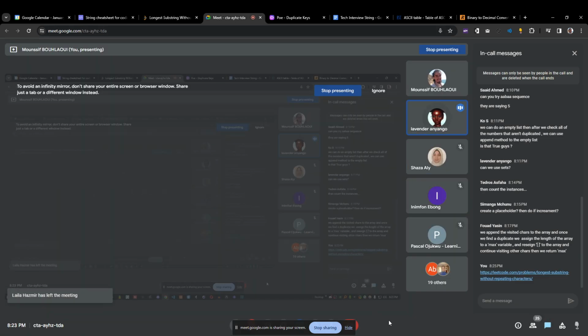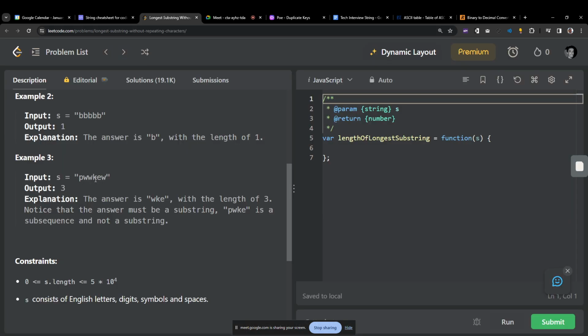So you have to check if it's the longest string without repeating characters and without skipping. So if you go PWW, then it's repeating, so this is not a good one. Then WW is not a good one. WQEW, you need to stop. So this is the 3 characters.